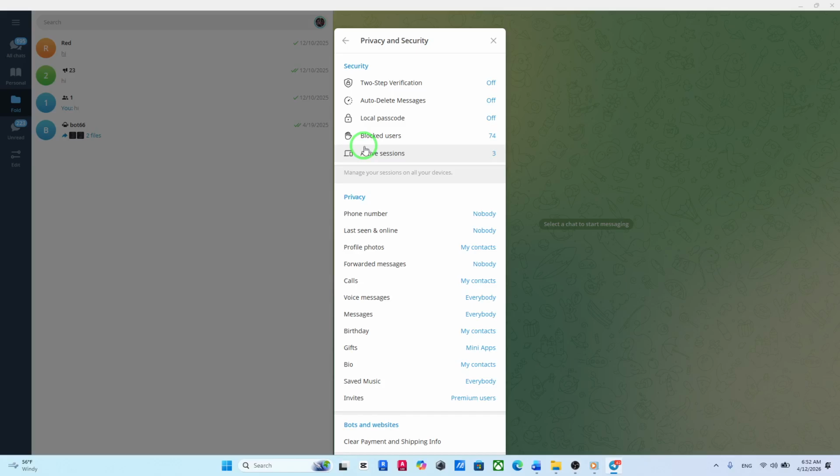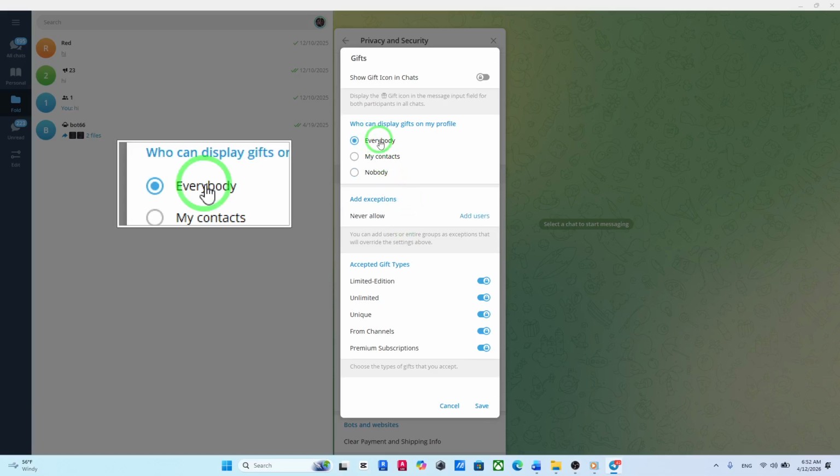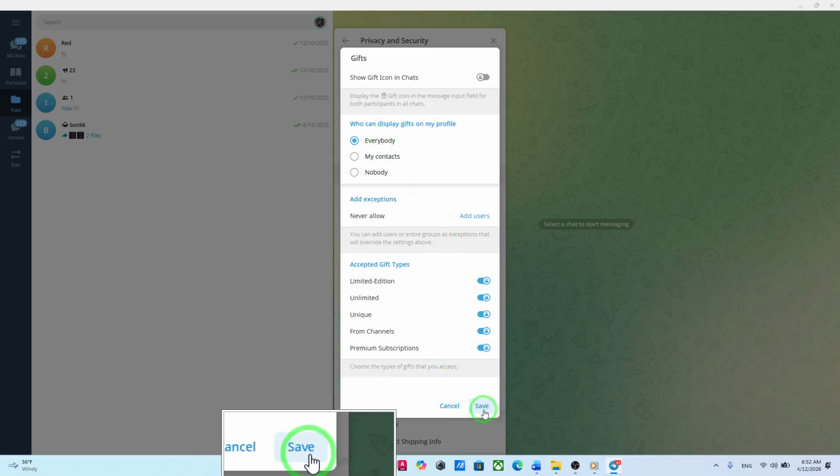Click on GIFs, and you'll see a few options like Nobody, My Contacts, and Everybody. To make sure anyone can display GIFs on your profile whether they're on your contact list or not, select the option that says Everybody. By doing this, you're giving all Telegram users permission to show their GIFs publicly on your profile.